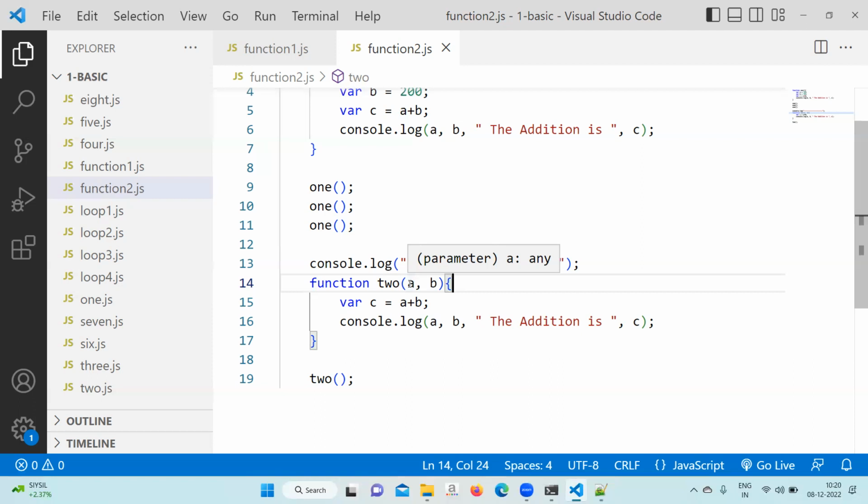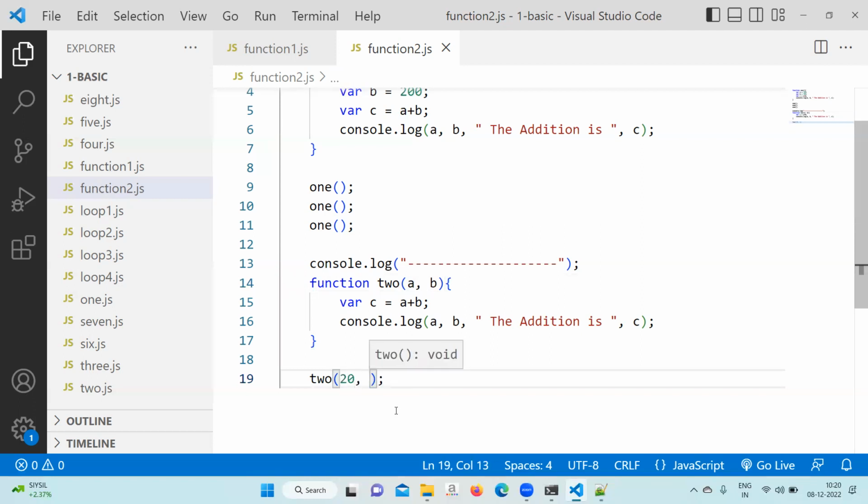Any is also a data type only. String, number, float you have seen. Similarly in JavaScript you have any. Any means any data type. Any type of value it will hold. Now come down. When you are calling function 2, you have to pass the values one for one. Suppose I am passing 20, that will go to A. I'll pass here 40, that will go to B. So it will give the addition of 20 and 40.